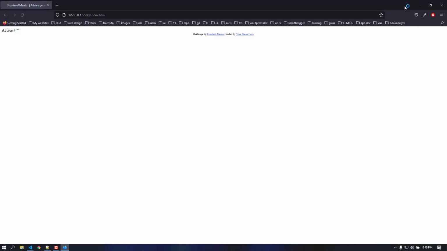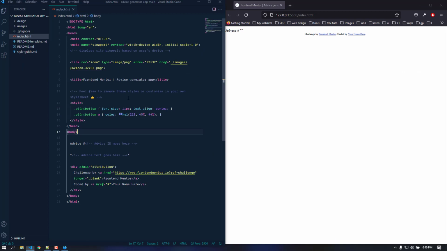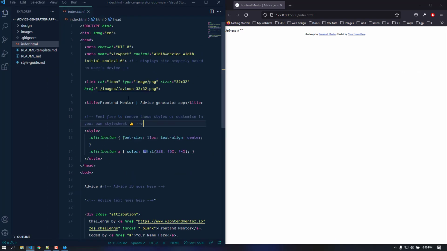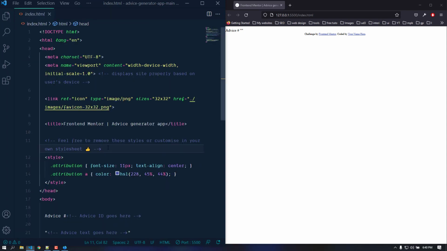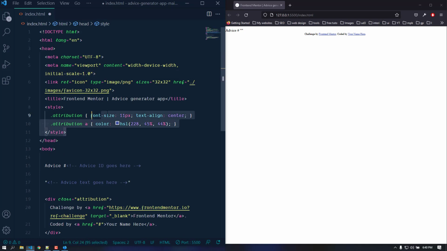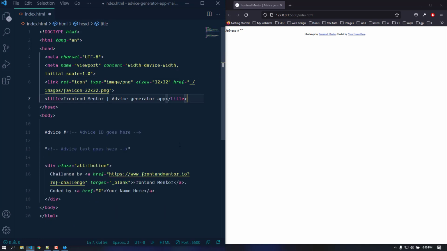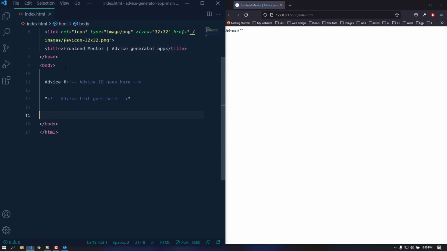Okay, let's use Firefox now, but later I'm going to use Chrome. I'm going to zoom in a little bit so that the words become larger. Let's remove the comment here, we don't need that. Fine. I am also going to delete the attribution styles and this one too. Okay, let's save.